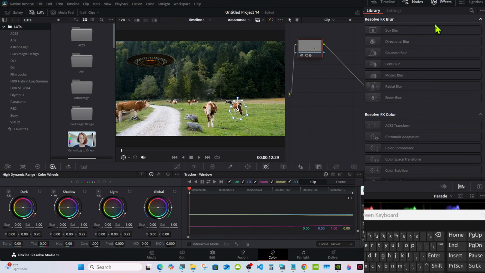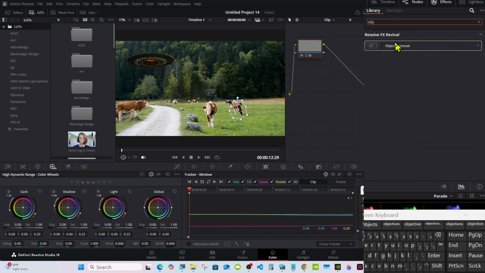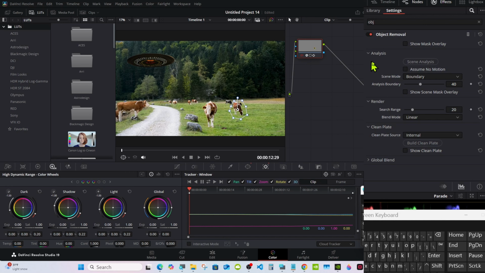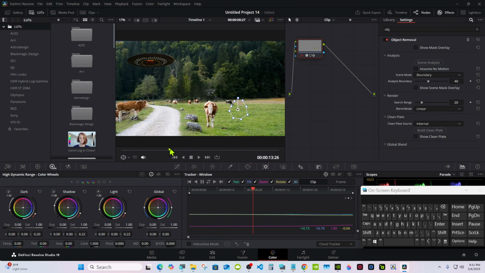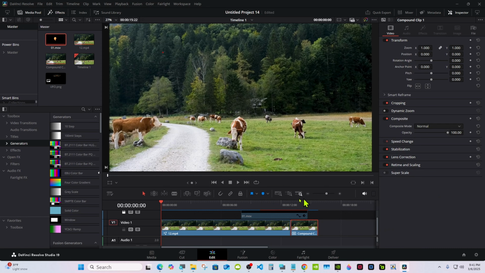Now we want to go up here to effects and get object remover. Drop it on your node. Select scene analyst. Then build clean plate. It's not perfect, but it'll do.